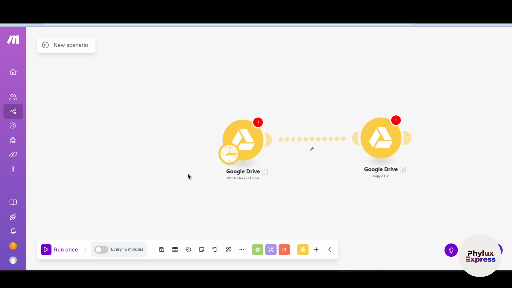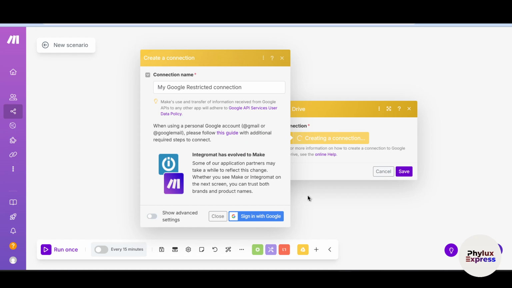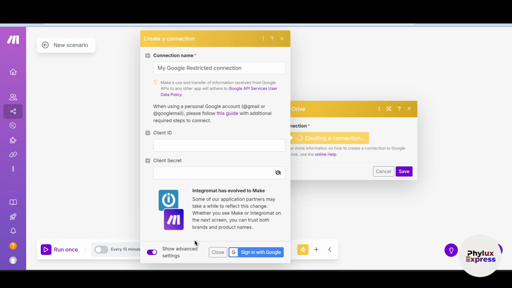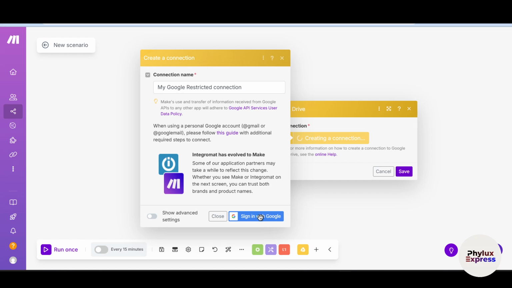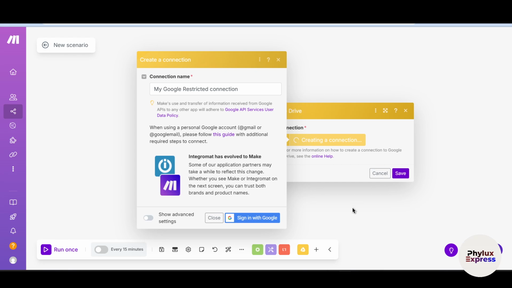So let's get started. But if you ask why we use a custom connection instead of Make's default Google Drive integration, as you can see here, when I click create connection and don't click on show advanced settings, it will give me this sign in with Google. It's because client ID and client secret give you more control, higher rate limits, and are often more secure and stable, especially for long-term automation or if you're handling multiple accounts.